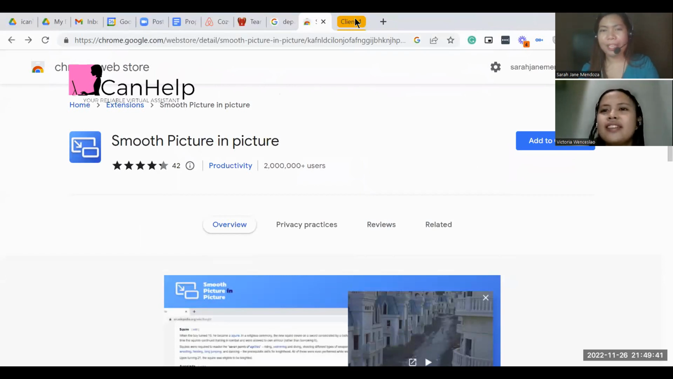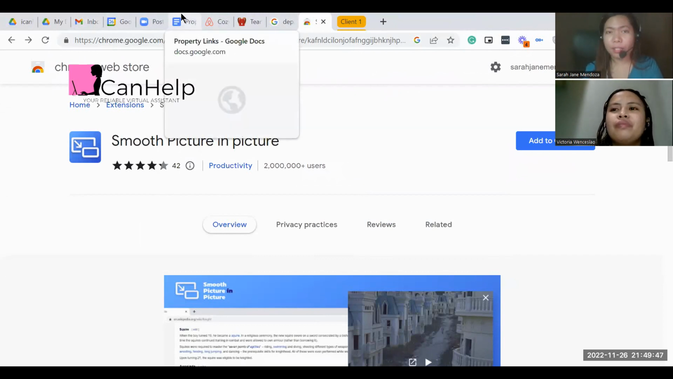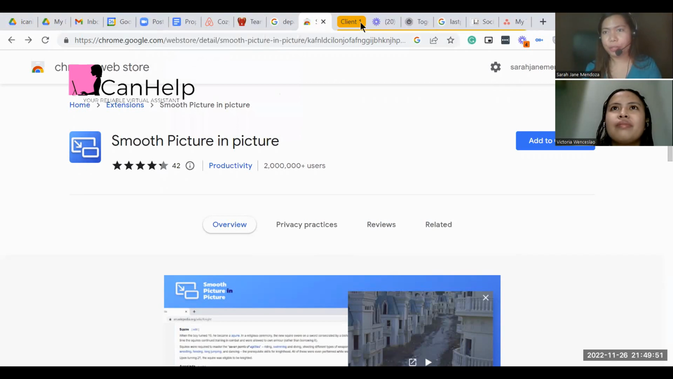Okay, so if you're working with different clients, or even just different projects, you can group them together and it's easier for you to open them. This will help you organize your stuff on Google.